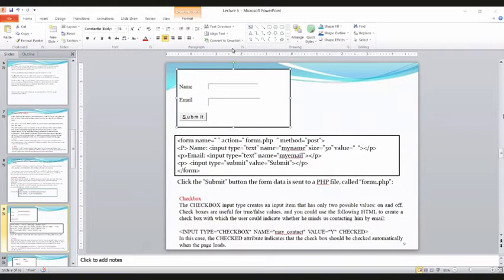Then it looks like this, with two text boxes, name and email, and the submit button. This is the small form which we have created. These are the codings. Even if you are using Dreamweaver, you can see the output or this design view in the same window if you write the script. If you choose the split window, you can see both the coding and the designing part in a single window.